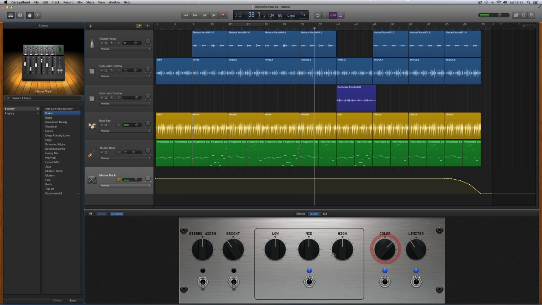Brighten it up with this colour here, a little bit more low end.